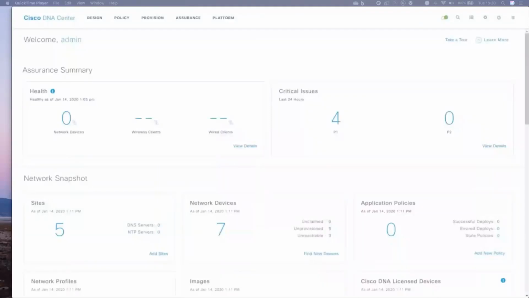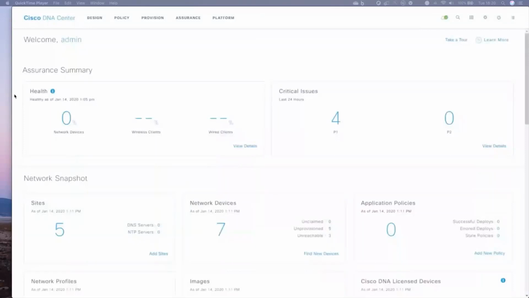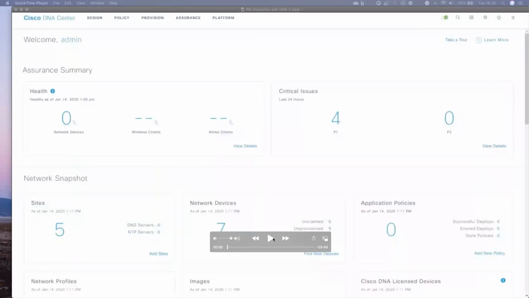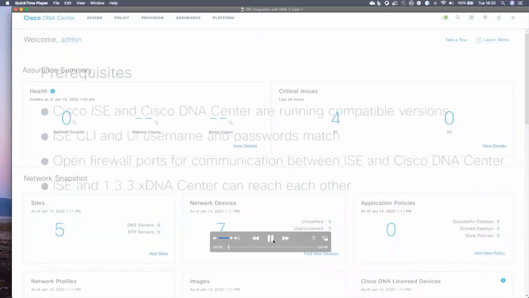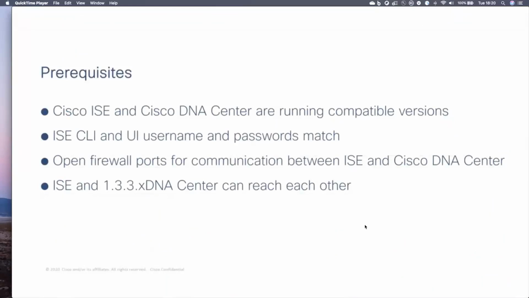This integration will touch on similar topics as we touched on with Firepower and Stealthwatch, meaning that we're going to talk again about certificates and certificate provisioning. But I'll be brief on this part, because before we begin this integration as well, we should pay attention to these prerequisites. So Cisco ISE and Cisco DNA Center are running compatible versions in our demo.